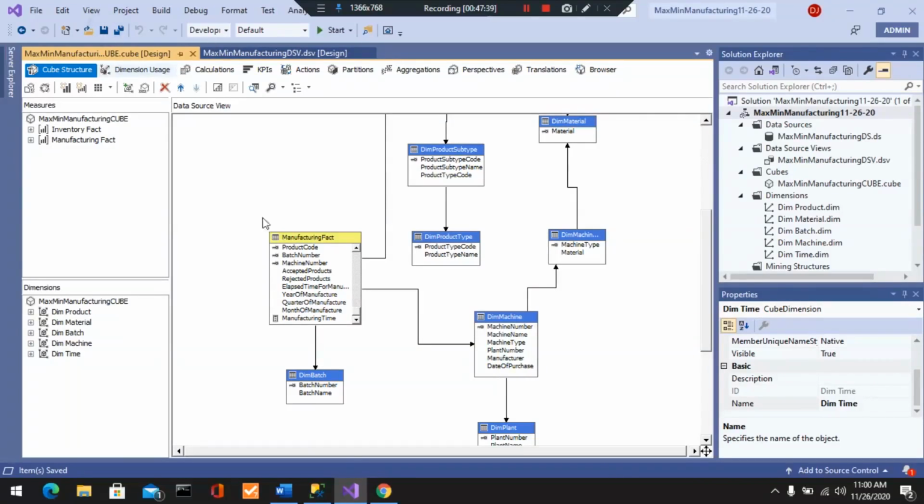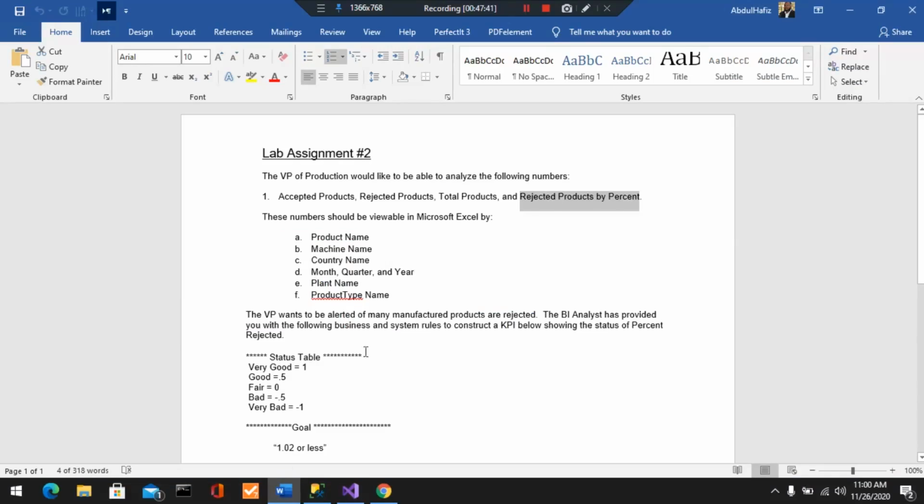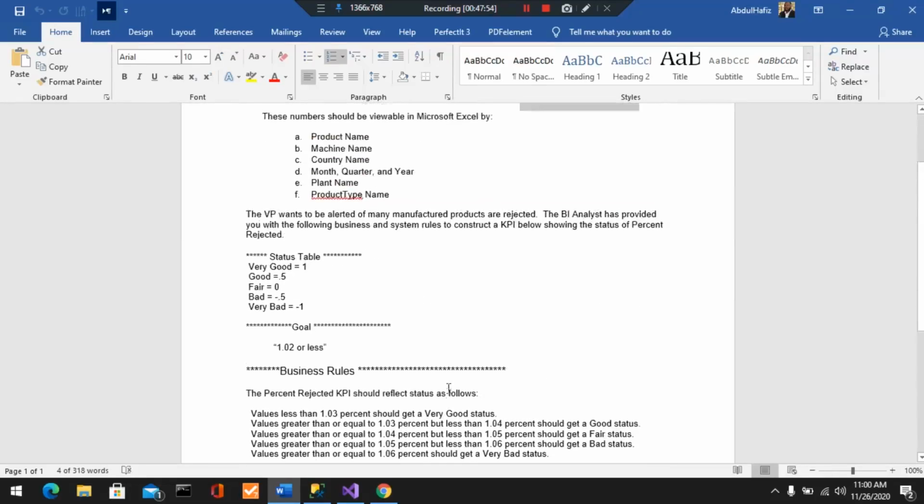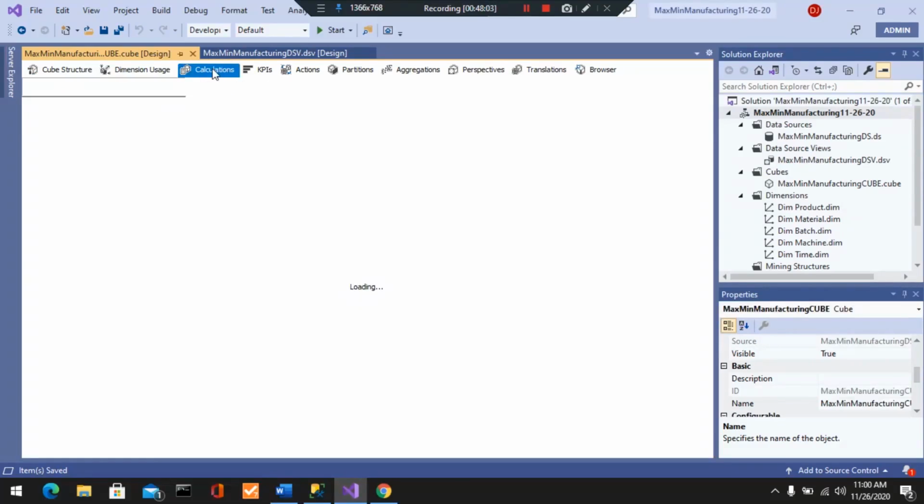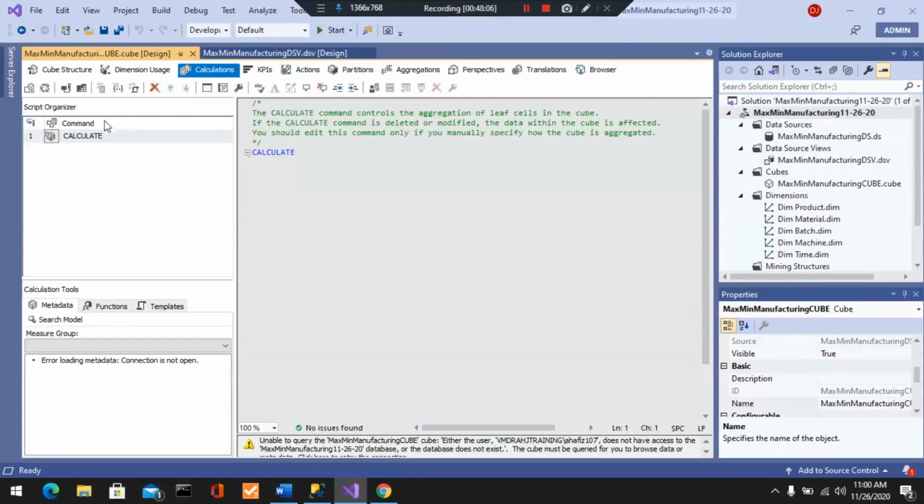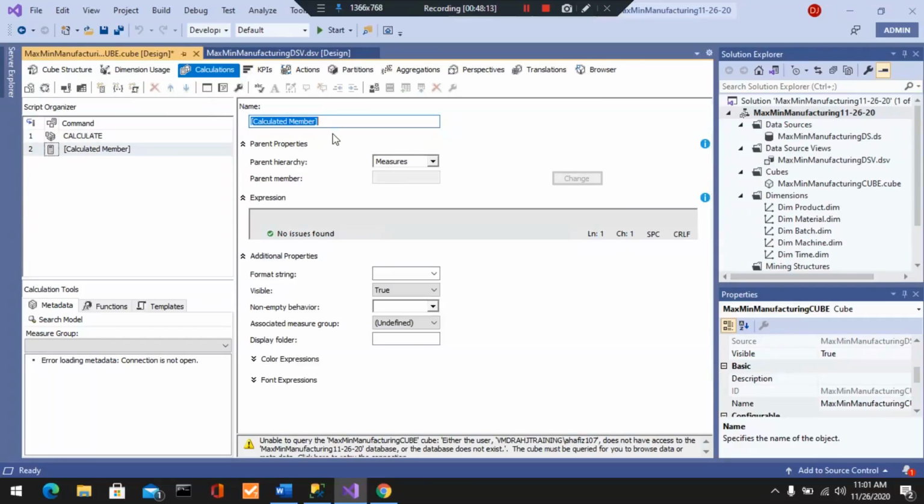Okay, so the next thing we need to do before we deploy the cube, we're going to deploy it twice. We're going to deploy it once we create these 2 calculations, and then we're going to deploy it again after we create the KPI. Okay, so let's go to the calculations. I'm going to click on that tab, and right here where it says new calculated member, I'm going to create total products.